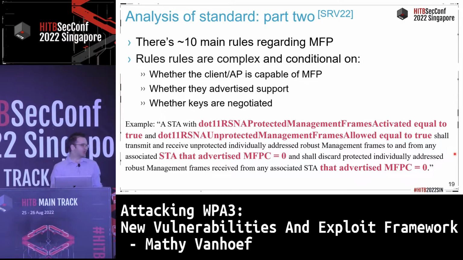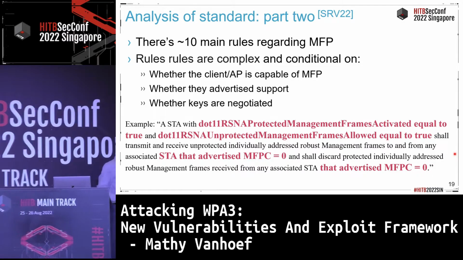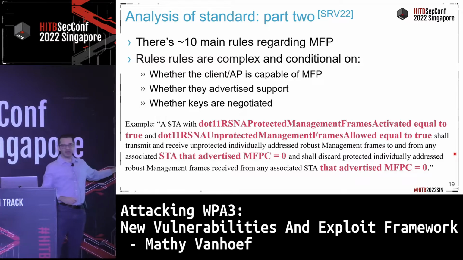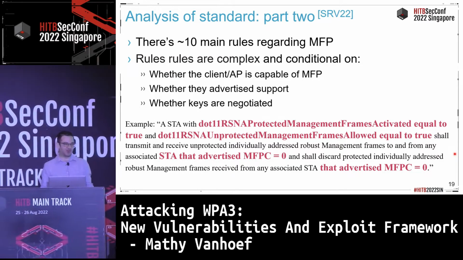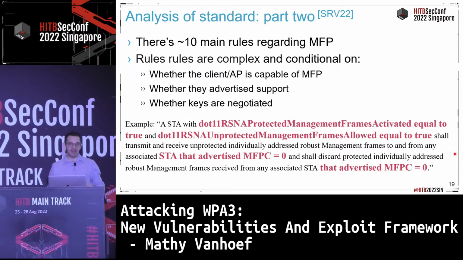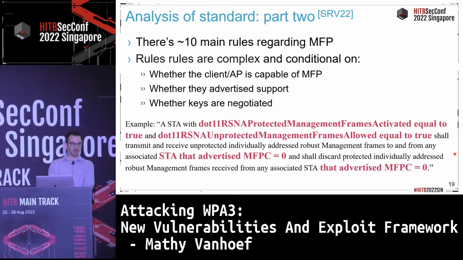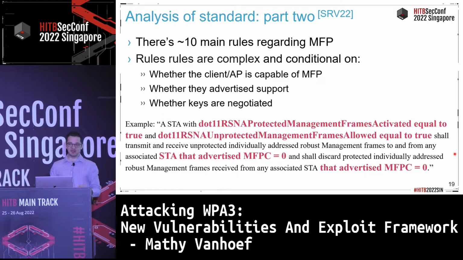The words here that are highlighted in bold are some of the conditions that must be true. If those conditions are true, then this rule applies. So if you have to implement this as a programmer, you have to carefully read all these conditions, check for them, and only if these conditions are true, implement the behavior.